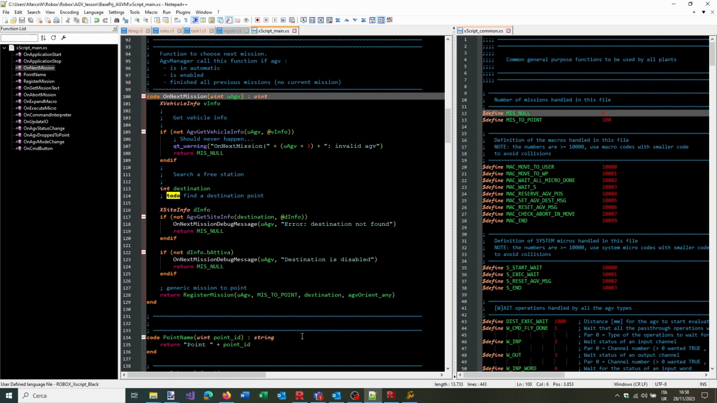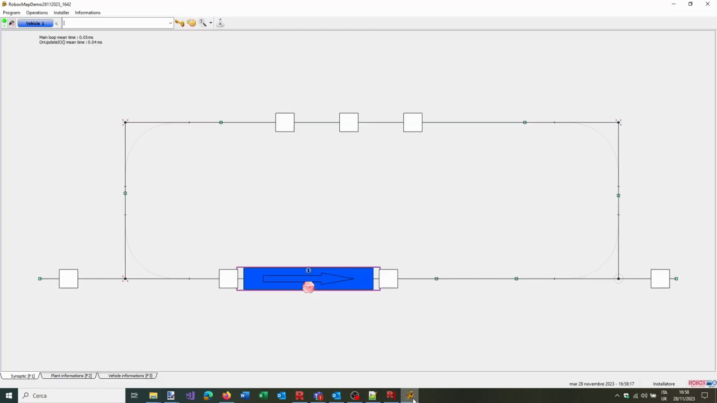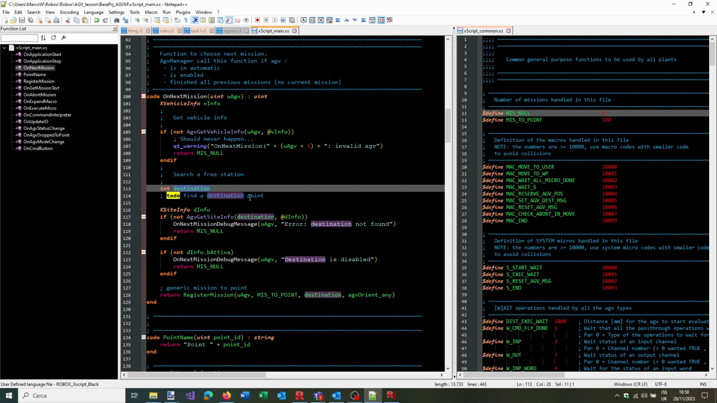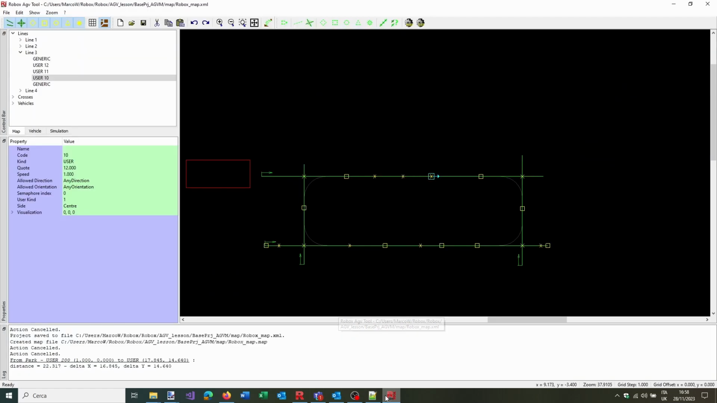So here, for example, let's close the AGV manager again. Do you want to confirm? Yeah. Let's imagine we would like to see this destination. Okay, now let's make an easy mission. Here we have two stations, we have 20 and 21.